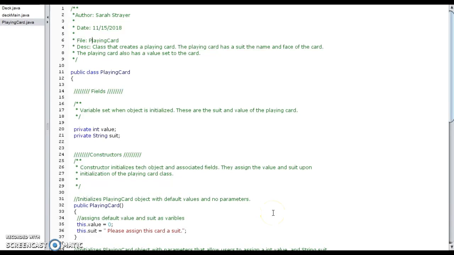Hello, I made a blackjack program where a player competes against the dealer to see who can get to 21 without going over, or closer to 21 without going over.